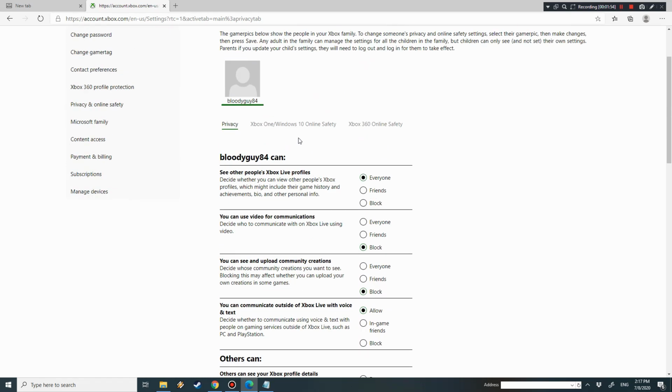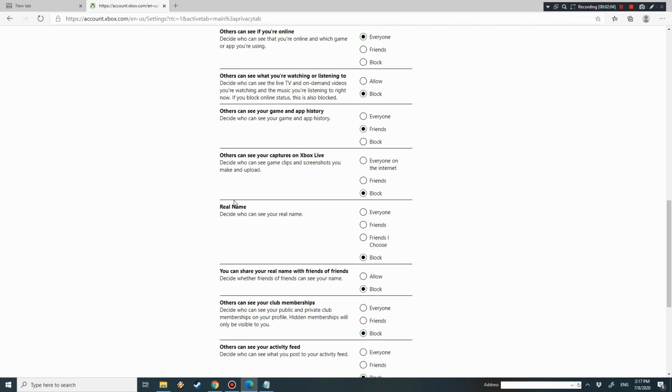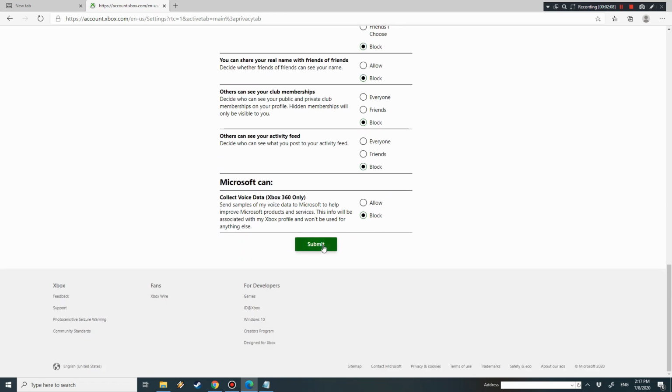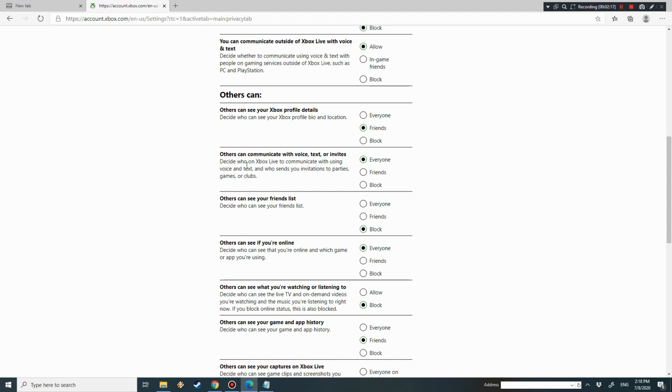There's a couple other settings that you can go through, like the Xbox One Windows 10 Online Safety and the 360 Safety. So you can go through that and disable what you want. But to hide your real name, pretty simple. Just go over here, hit block, and don't forget to hit that submit button. Once you do that, that's it. It will take a minute to load up. And that's it. So now when you message people, it doesn't show your real name.